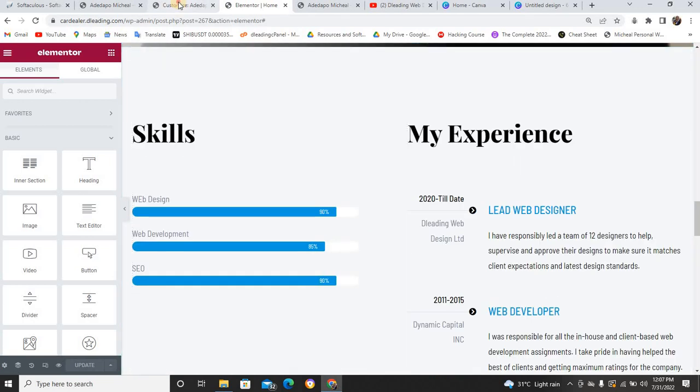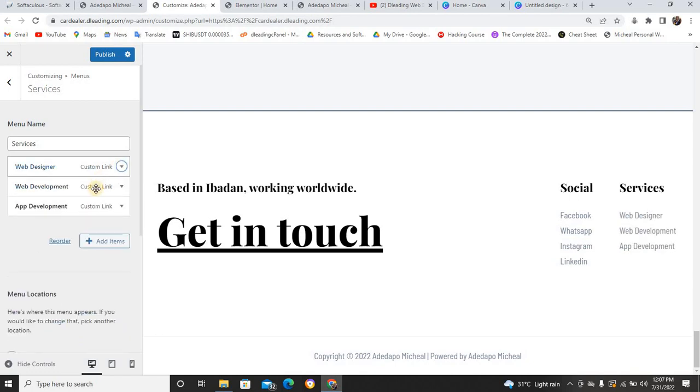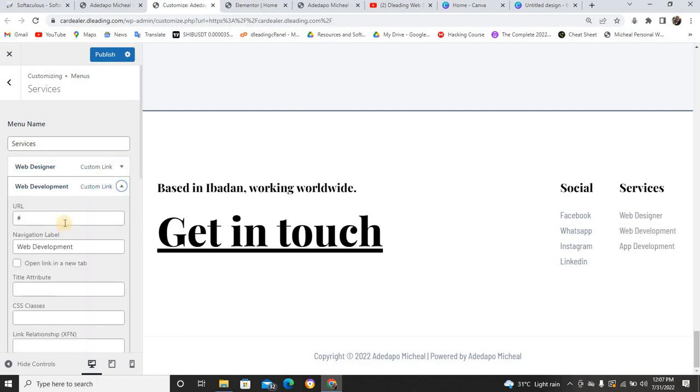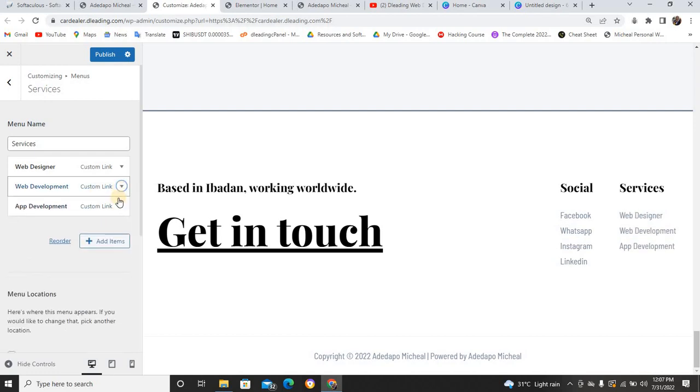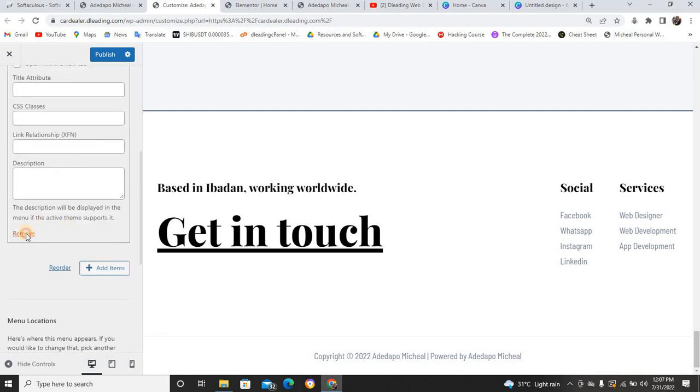But I'm not linking anything together, so I'm going to remove this hashtag, and at the same time, I'm going to change this to web design, yeah, or web designer, anyhow. And I will do the same thing here, click here, and leave it. And the same thing, app development. I'm not an app developer, so I'm going to delete this.